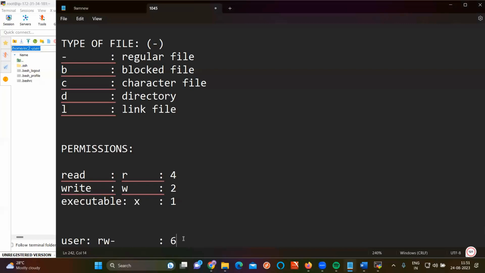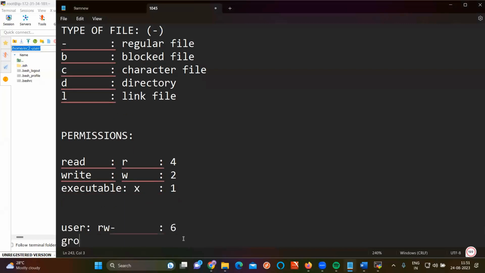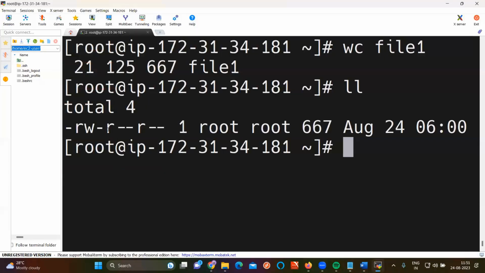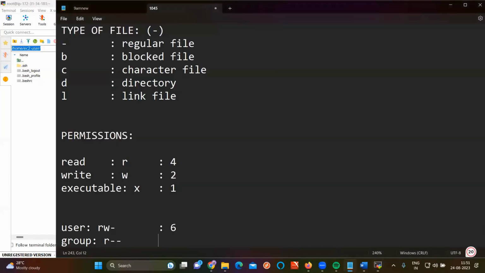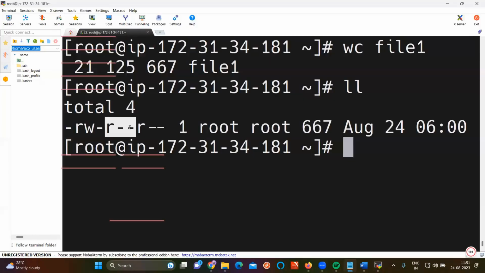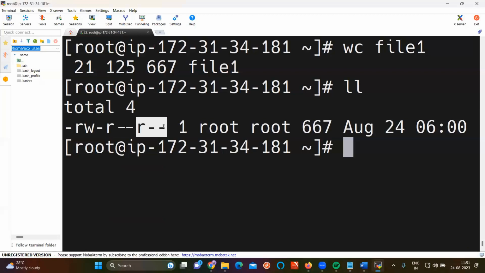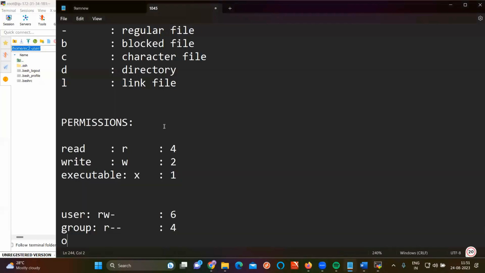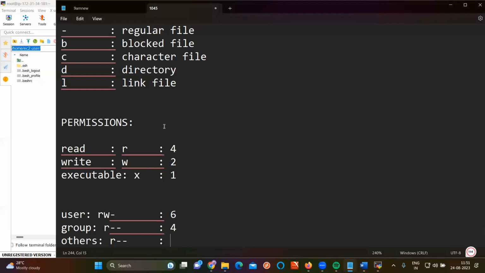Fine. Again, second part is group part. For group, again, I am gonna give here R hyphen hyphen. That means which permission I have only? Read. What is the value here? 4. Again, third one is others. For others also we are having R hyphen hyphen. What is the value here?